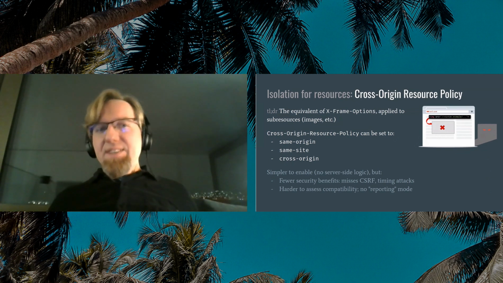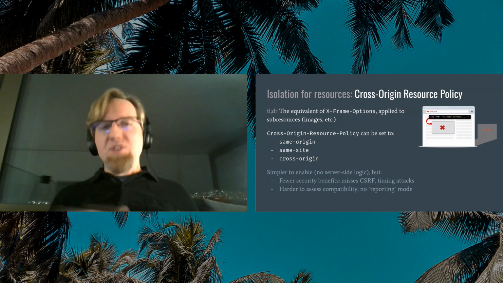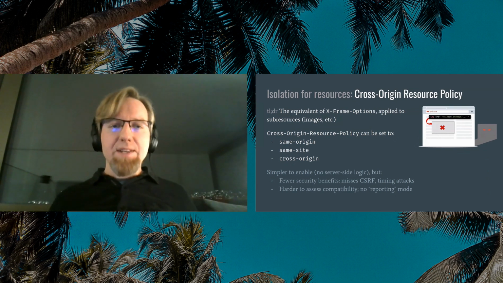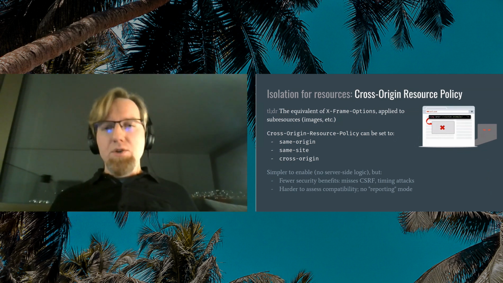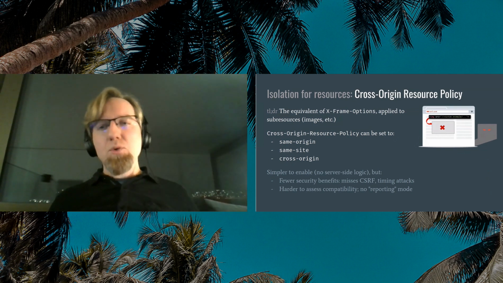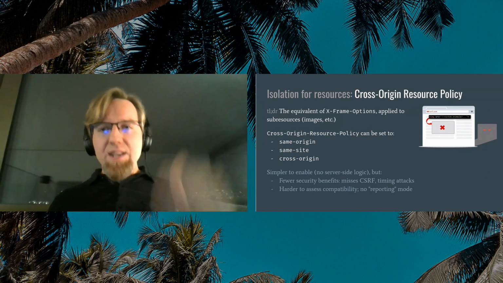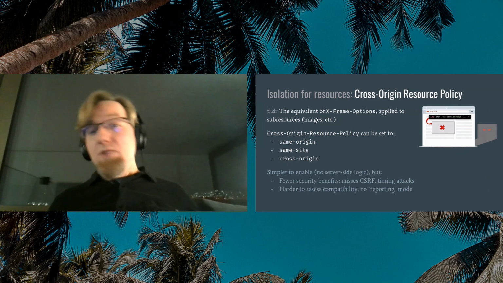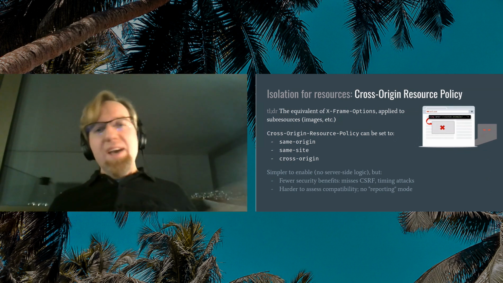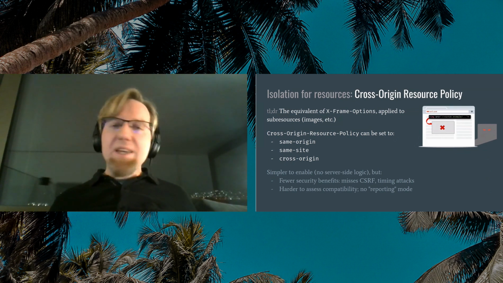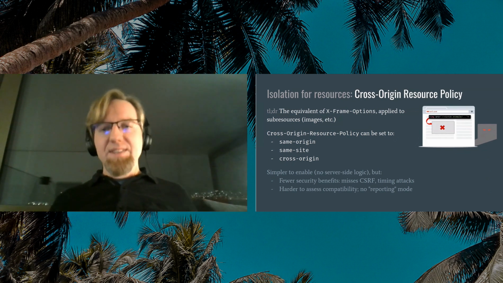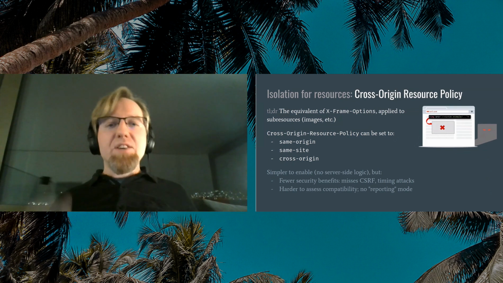So this is, let's say, simpler conceptually because you can just set a header. You don't have to have server-side logic, but it also gives you fewer security protections, because by the time you make that check in the browser, the server has already processed the request. So attacks like cross-site request forgery or timing attacks would not be stopped by this, because the response looks almost exactly the same with the header and without.